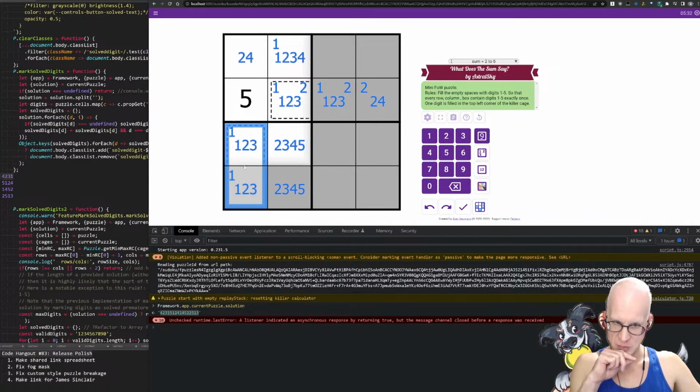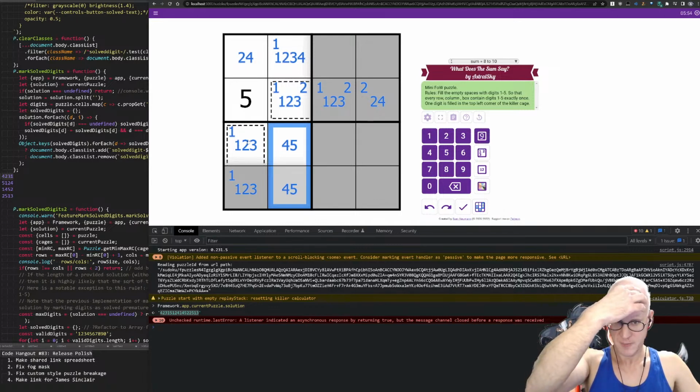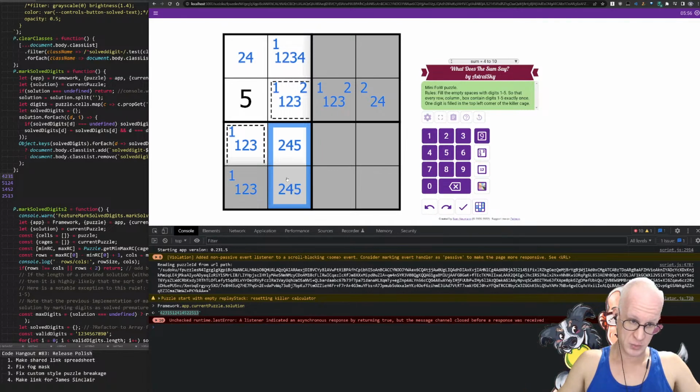Wait. If this is a 1, 2, the 3 is here, and this is a 4, 5. If this is a 1, 3, the 4 is here. Wait, no. If this is a 1, 2, the 3 is the cage, and this is 4 and 5. Okay. If this is a 1, 3, the cage is the 4, and the 2 is here with the 5. So the 5 is always here. No, yeah, because the 5 can't be part of the cage, I assume, right? All right.